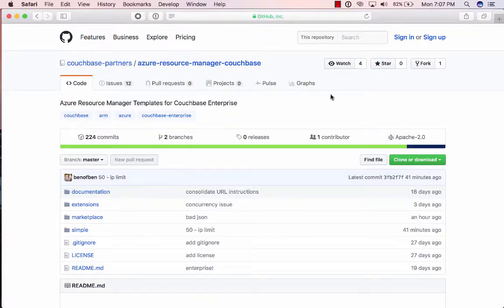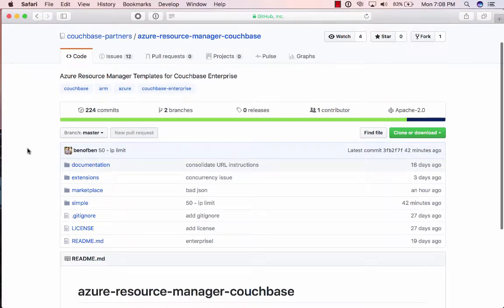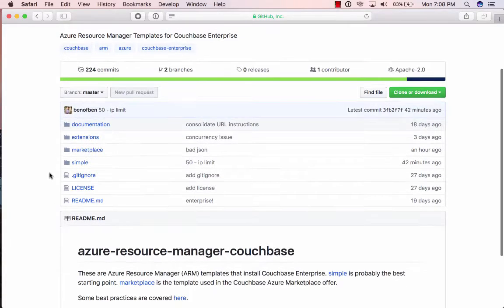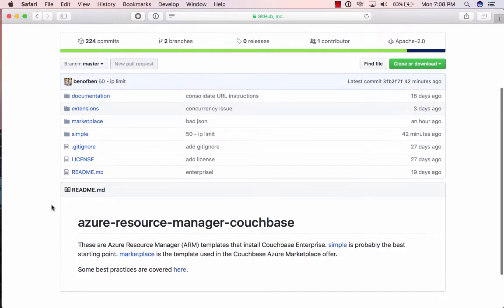And what you see here is a web browser open to GitHub. This is the Couchbase Partners Organization and the Azure Resource Manager Couchbase GitHub repo. So this contains a couple different things. It has some documentation. This includes a best practices guide we're working on, extensions, which are shell scripts that the template uses, as well as a marketplace and a simple template.